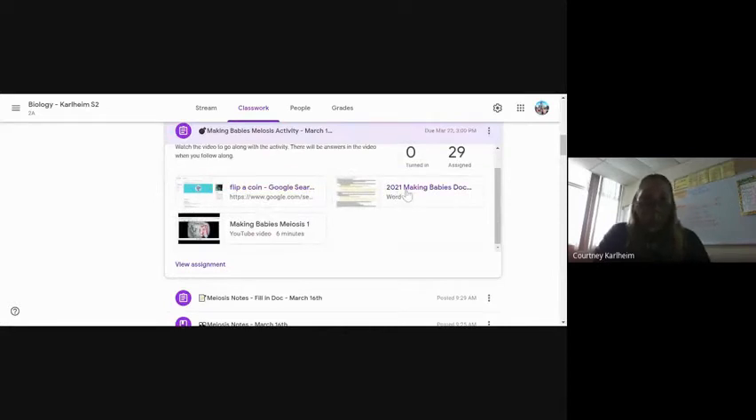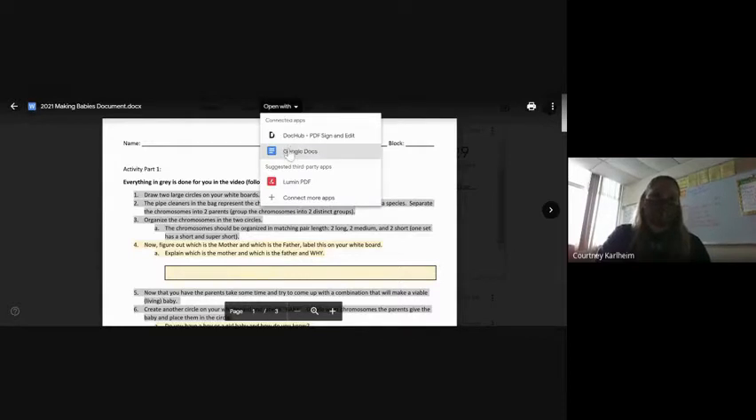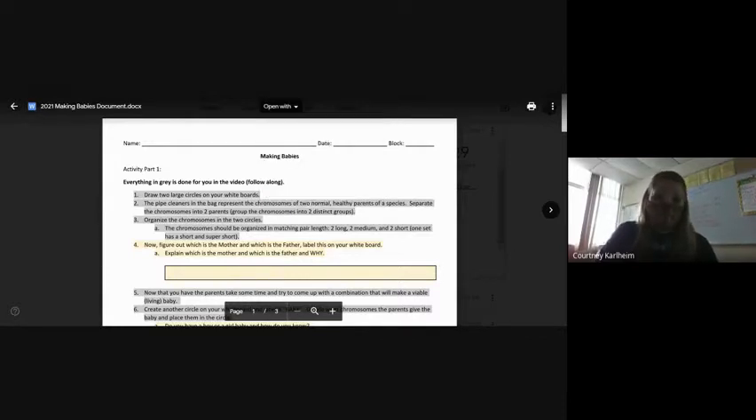So if you could open up, it's a Word document. Oh, geez. Okay, so open this up. I didn't realize it was Word, so you're going to have to open with Google Docs. I'm sorry, I did not realize that. You just have to make it a Google Doc. I thought it was.